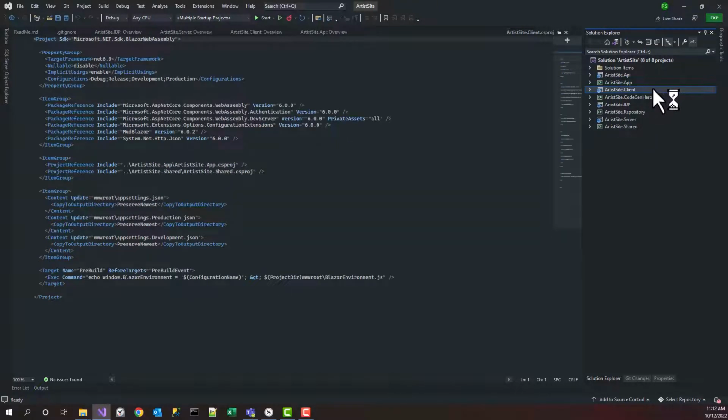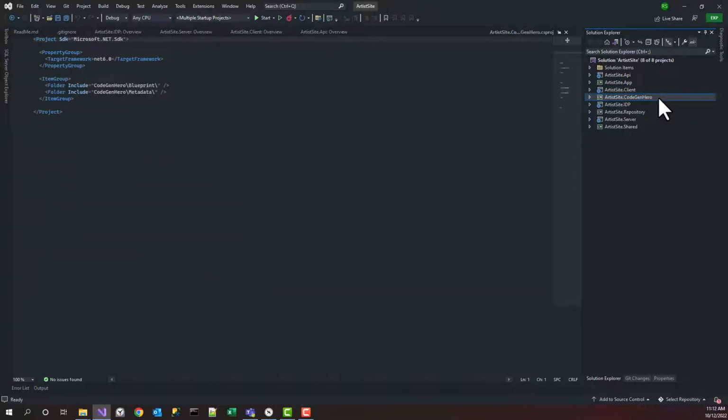The client project is the WebAssembly client that will be distributed to users who access your application, and ran on the user's local machine. The CodeGenHero project isn't compiled or referenced by any of your other projects in the solution, but instead is used to store configuration files used by CodeGenHero in relation to your solution, separately from compiled code.